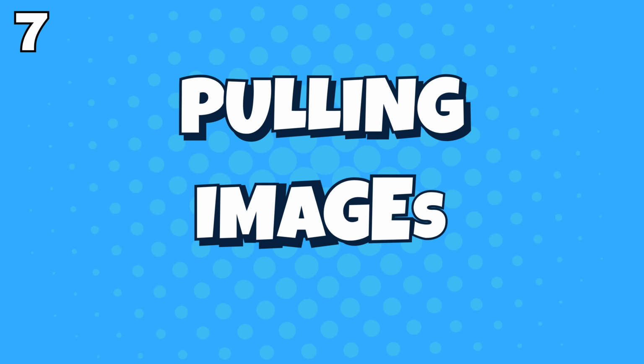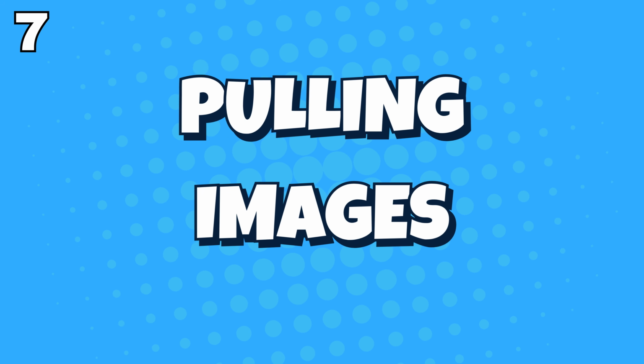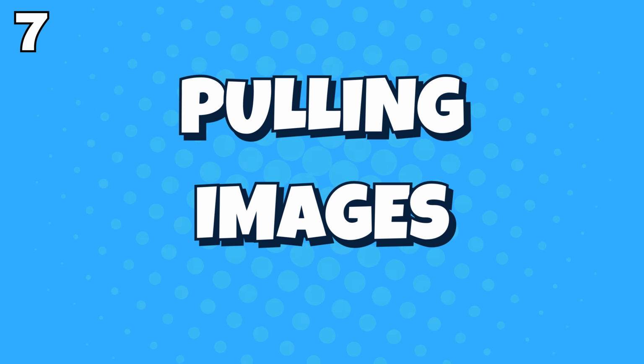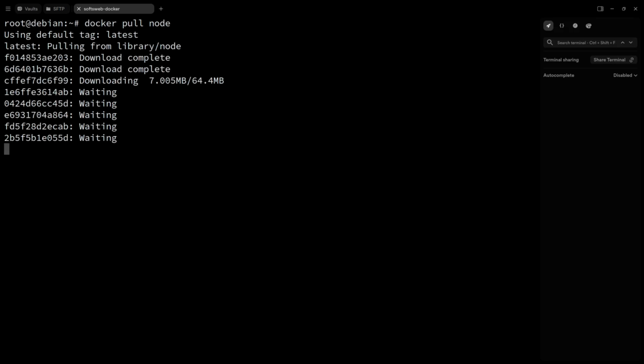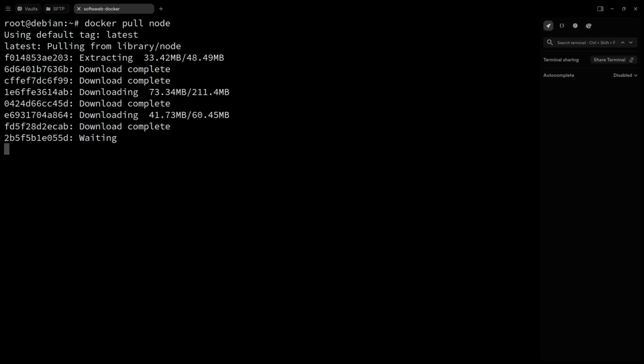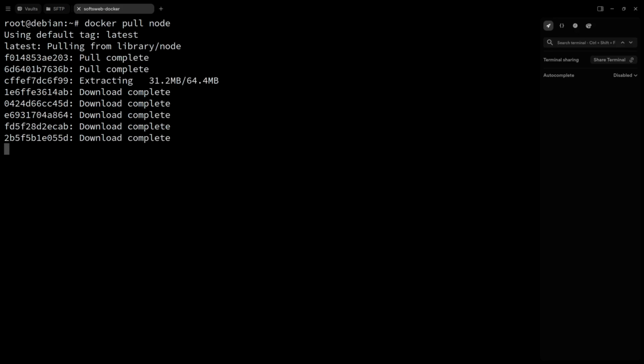Alright, now that we know about Docker Hub, let's talk about pulling images manually. The command is docker pull followed by the image name. For example, to pull node.js, type docker pull node. What happens here? Docker checks if the image exists locally. If not, it downloads it from Docker Hub. Why would you pull an image manually? Well, sometimes you want to download the image first, without running it immediately.